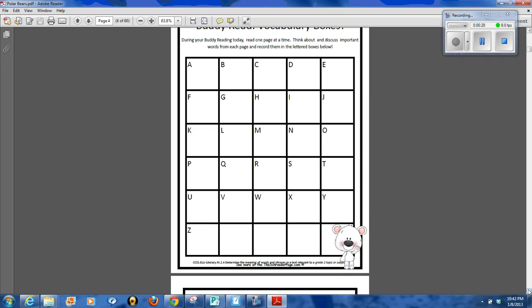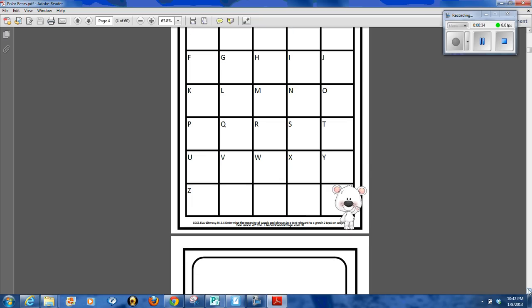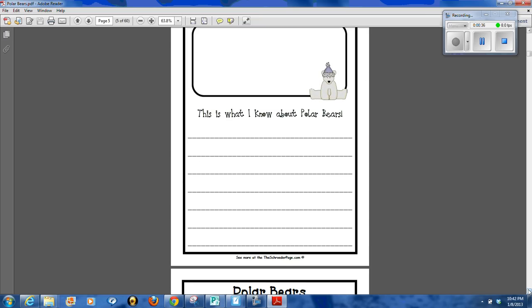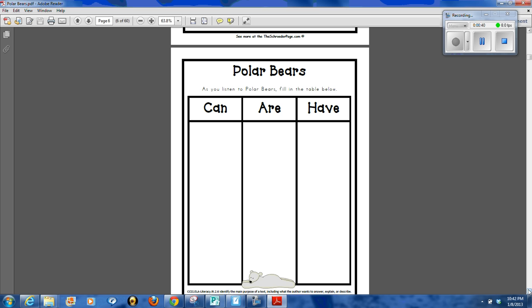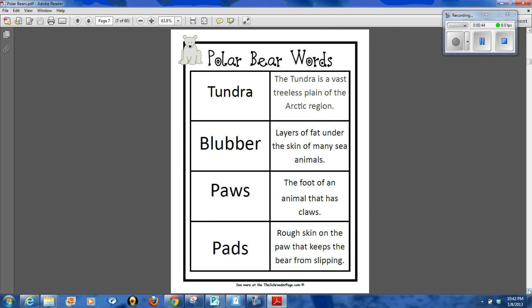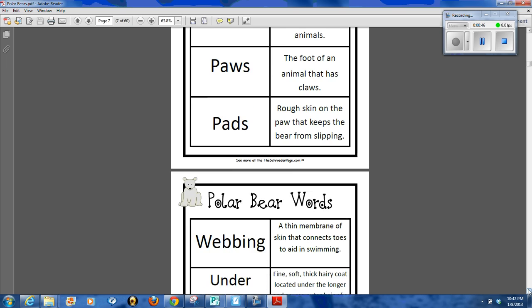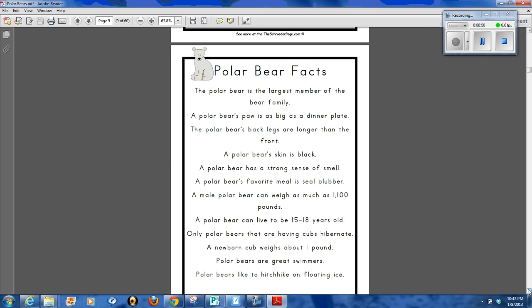Vocabulary boxes that we use all the time, and my kiddos love to buddy read with them, where they're writing down important words based on the letters of the alphabet. This is what I know about polar bears. Polar bears can, are, and have. Polar bear vocabulary words and quick definitions for each word. A polar bear fact page.